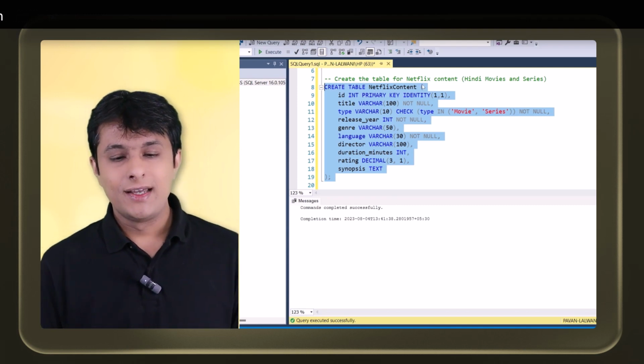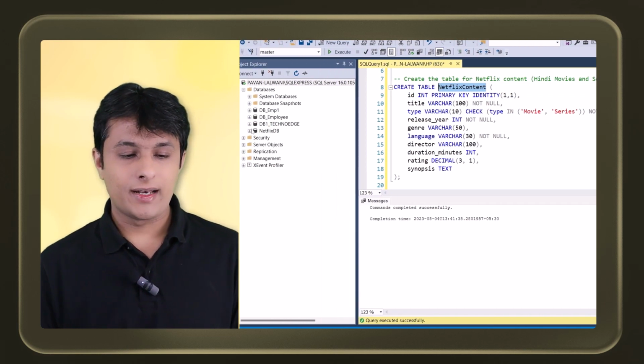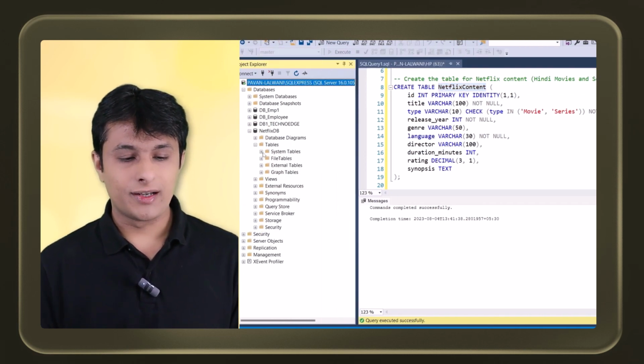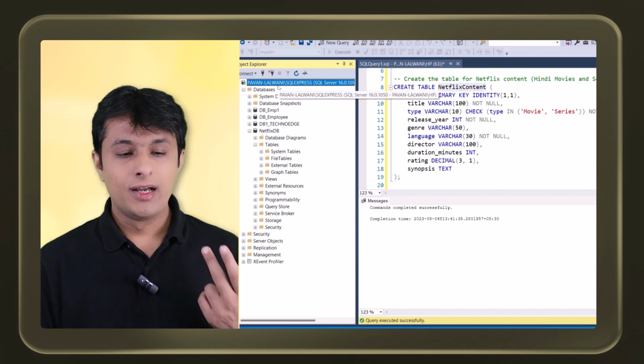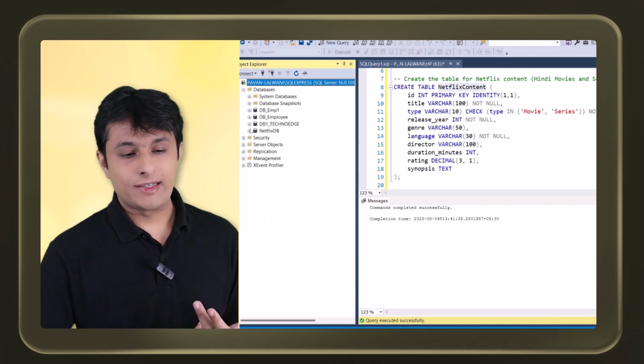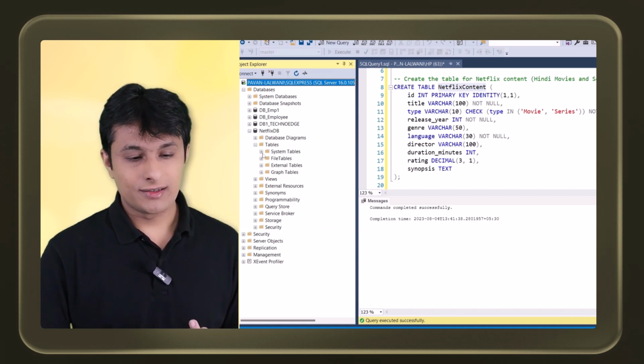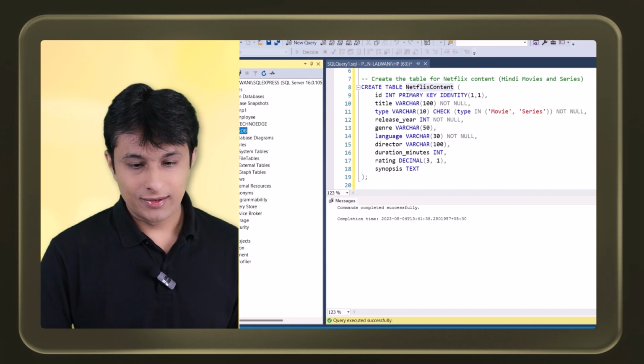Now it says there's a Netflix content type of table. It's the name of the table. And if I expand tables on the left hand side, I do not see any table. However, I can right click and refresh. When I right click and refresh, here on the left hand side under Netflix, if I go to tables, I should be able to see the tables over there. Okay, in this Netflix content.